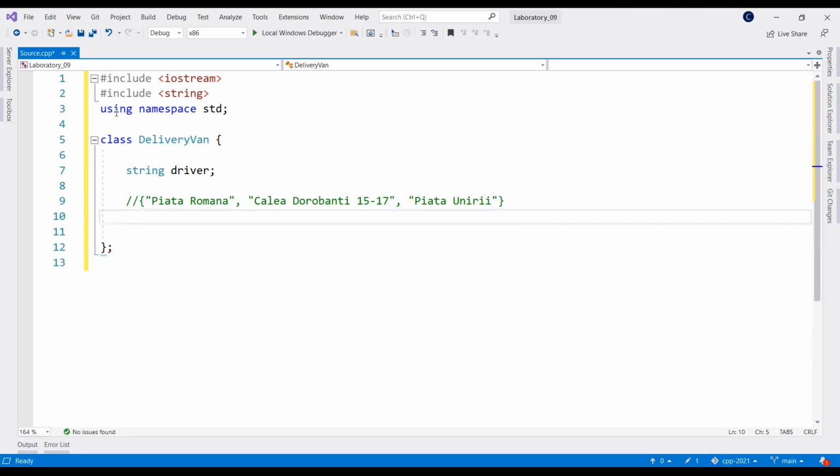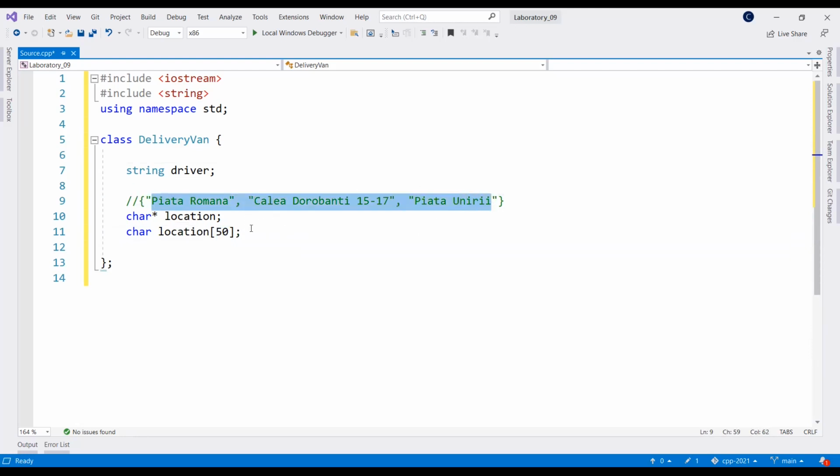Now we know that in order to manage a single location, we can go for a dynamic array of characters, or we can go for a static one. A location of, let's say, 50, if we believe that 50 characters will be enough to cover anything we can reach in terms of locations. So this is for managing a single location, and we know that. Now, in order to manage multiple locations, we need an array of this stuff.